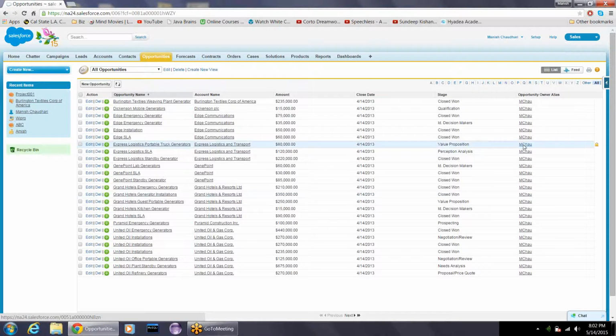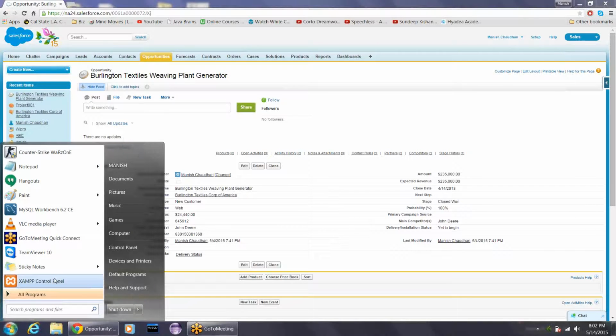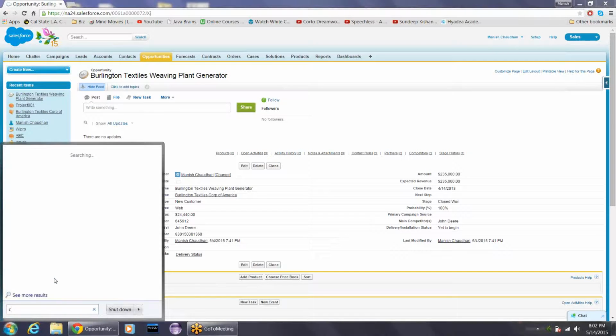So just go to any opportunity and check it. Open an opportunity. Here, tax is calculated now automatically based on amount. So amount is 235. It's a big calculation. Let me see. 10%, right? That's fine.